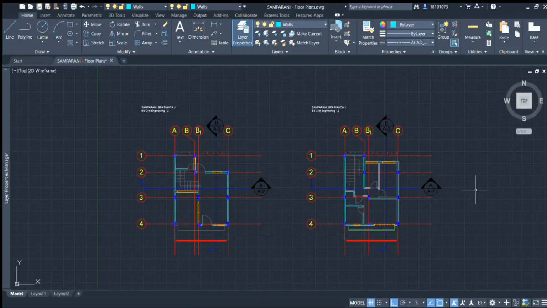Good day everyone. For today's video, I will be teaching you how to import DWG files to Revit so that we can create a 3D model of our floor plan.